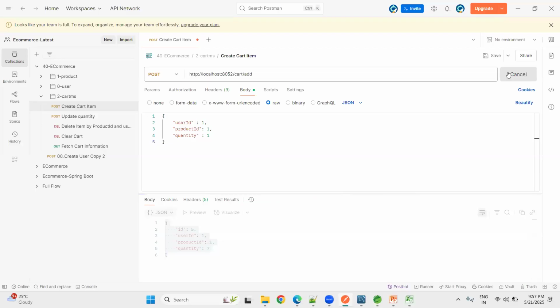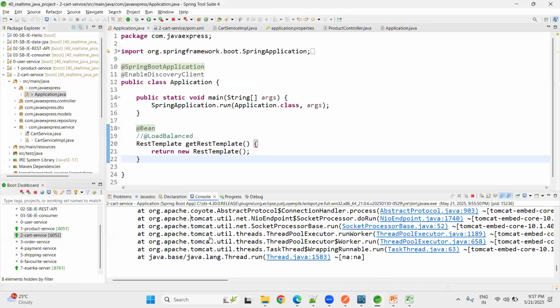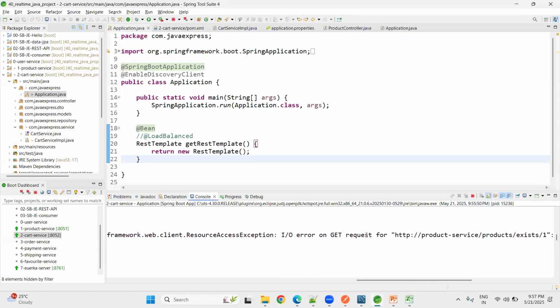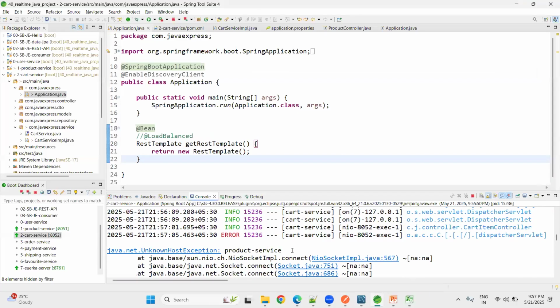Internal server error. Now go back. Unknown host exception. Are you able to see the exception, guys? IO error. Product service does not exist. This is the root cause. Unknown host exception means your application is not running under this host. Why? Because you removed the LoadBalanced annotation. If you add it, then it will understand about your Eureka.